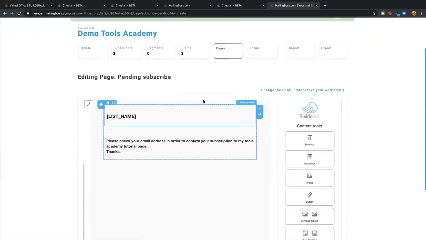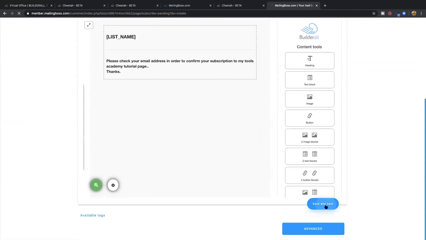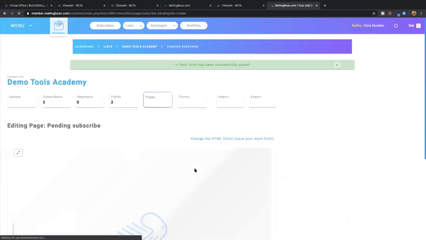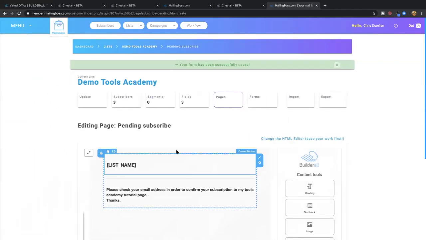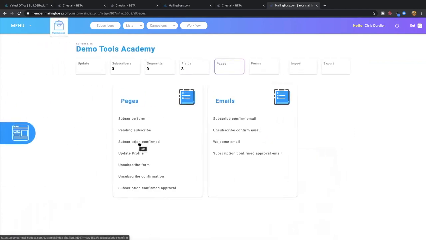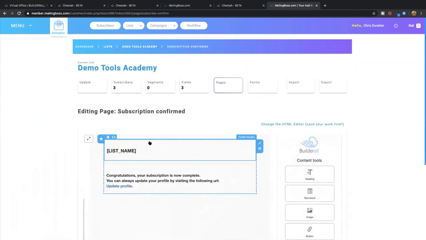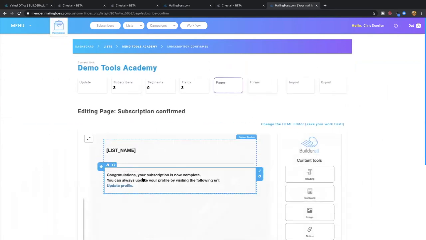The next thing is the pending subscribe. So please check your email address in order to confirm to my Tools Academy. That's what we had. So click save and next. Let's go back to pages. Subscription confirmed. So when the person goes to their email and confirms, they click the link to confirm. This is what will come up.